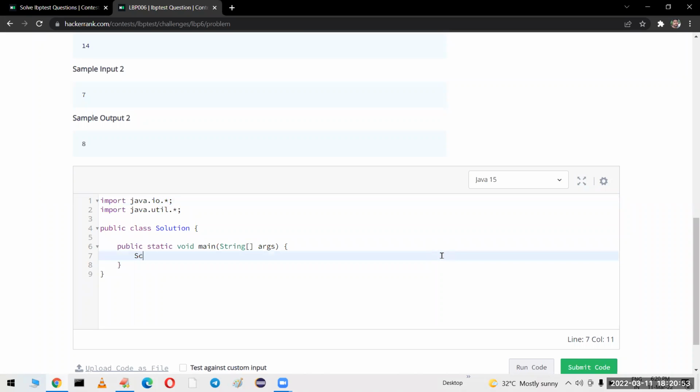So I'm going to take Scanner obj is equal to new Scanner of System.in, and int n is equal to obj.nextInt. If the value of n is greater than or equal to 1, then I'm going to print System.out.println of n plus n by 6. That's all.